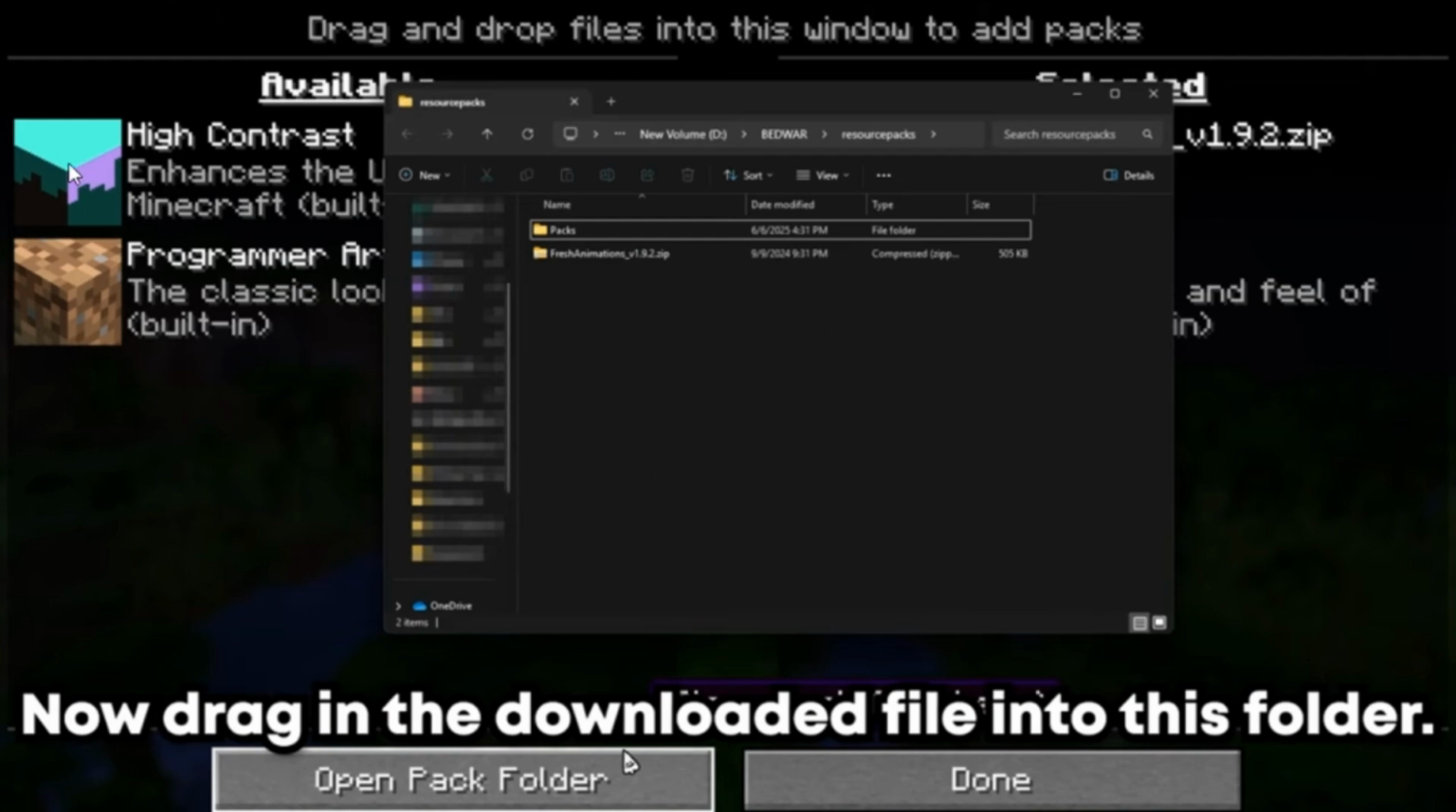Just open the resource pack and then click on done, and once you do this, it will automatically be installed in your Minecraft. So yeah, this is how you can do it.